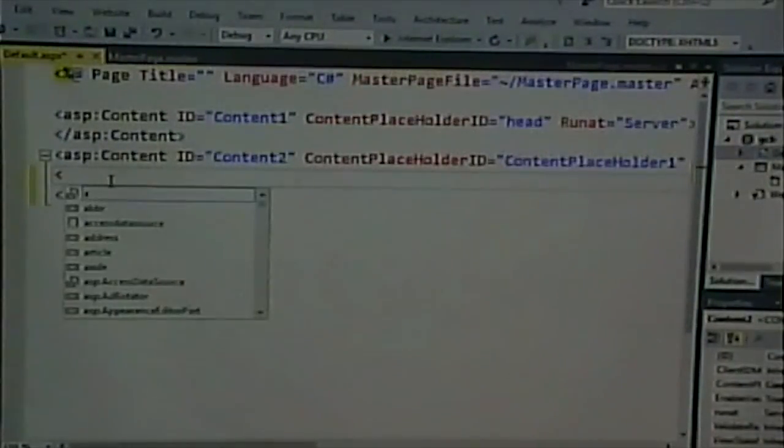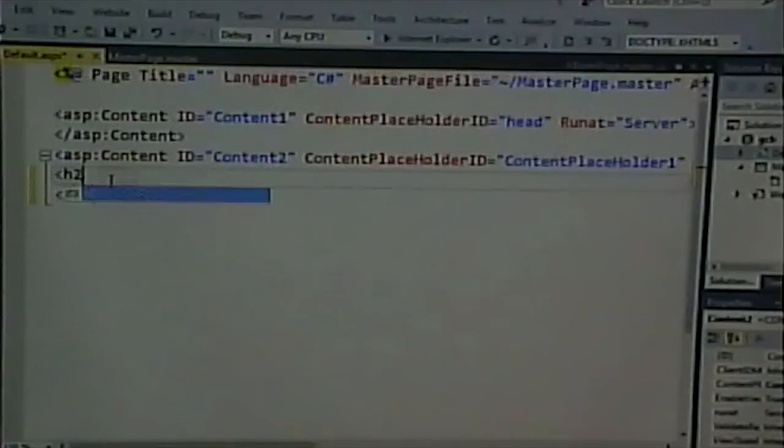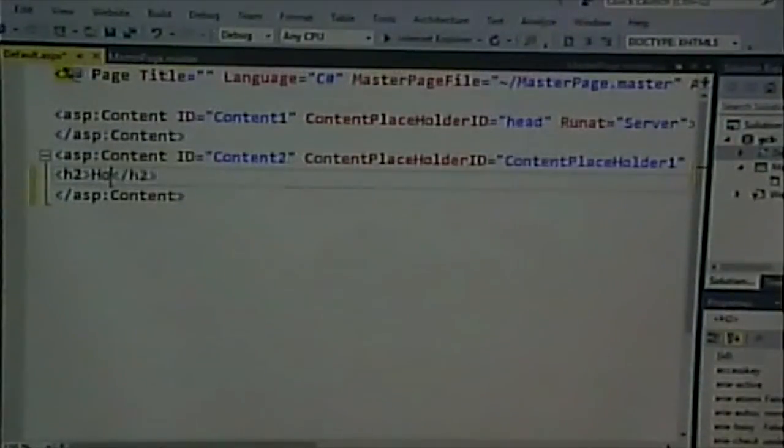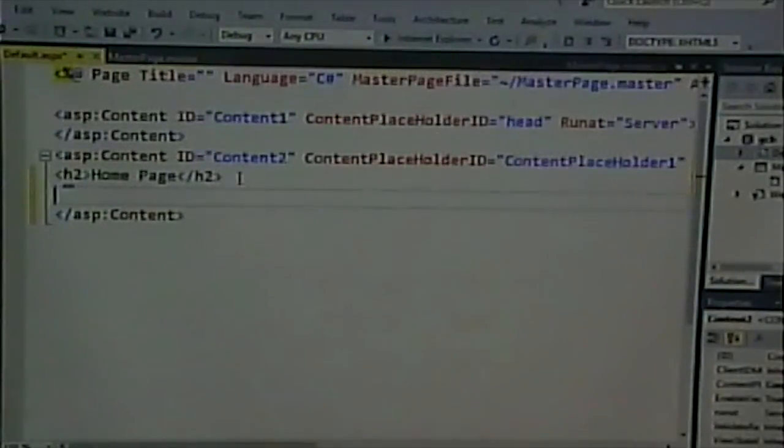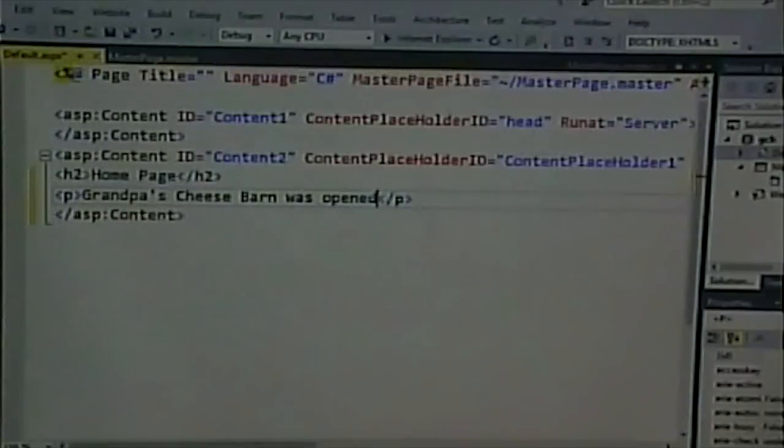So I can go here and I can put some text in there. Grandpa's cheese barn was opened in 1793. I don't know when it was opened. Whenever.